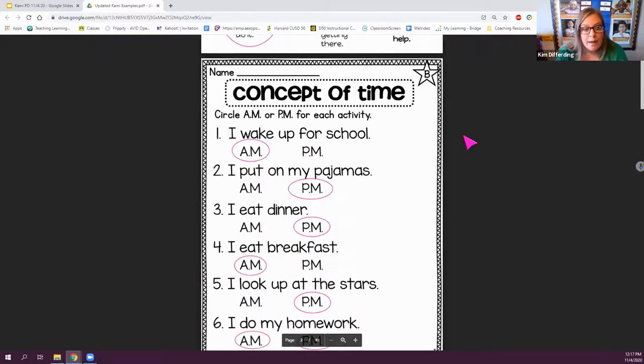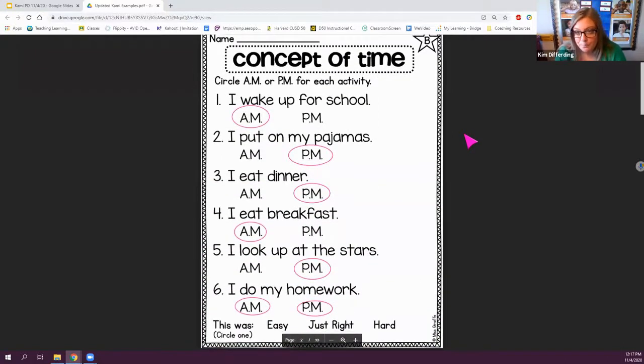The second example, the concept of time, is a document that I manipulated as the teacher. So we went through, my students were telling me the answers, and I modeled how to use the shape tool. So this example was done previous to the other assignment where the students were manipulating the document independently.